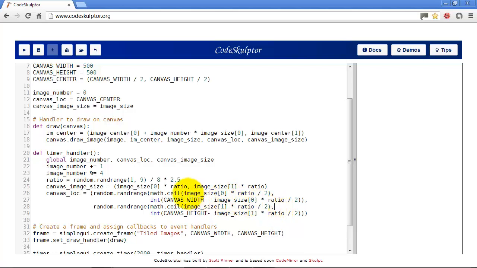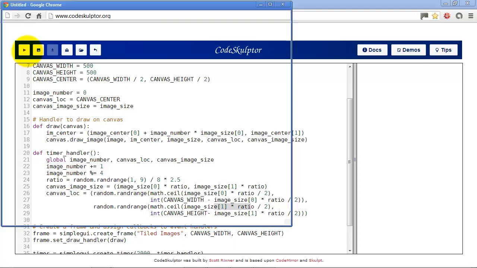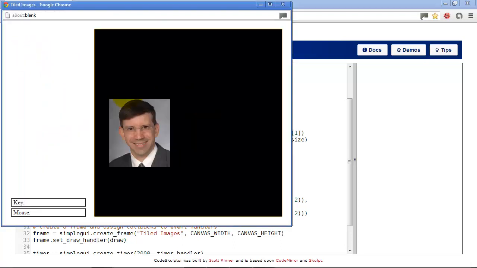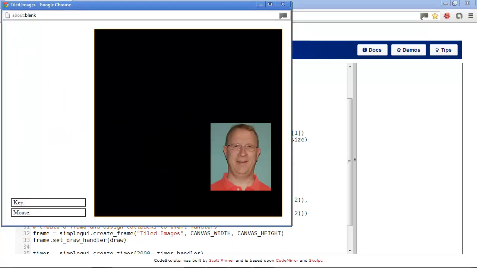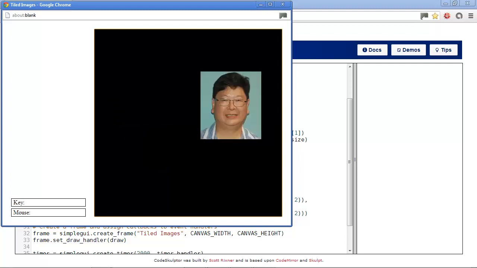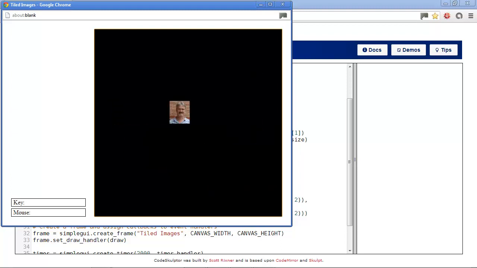Now I could have also just put in here canvas image size 0 and canvas image size 1 instead of multiplying by the ratio again, but I wanted to show it explicitly that this is what I'm doing. So let's run that. And we can still see that the images are moving around the screen. They're showing up at different sizes. And now that we're using its current image size, they will stay on the screen and be completely on the screen.